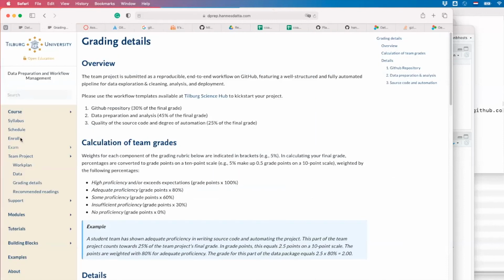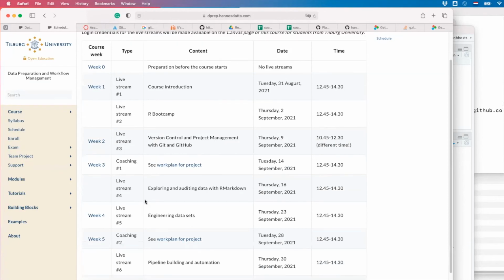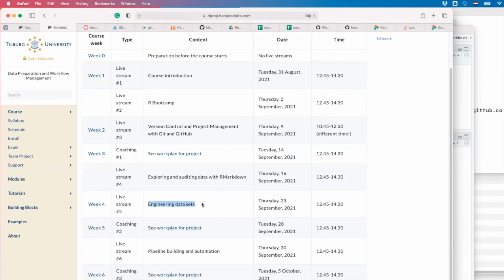Next week, let me look at the schedule. We have a live stream on engineering data sets. Suppose that you want support on exploring and auditing data with Markdown. We can also set up a coaching session, like an extra session where you can meet me. If you need that, put it in the chat right now, so I can set it up. You can also be in touch on WhatsApp. If I don't hear from you, I just expect you to do this independently. If you do want this session, let me know, and I'm happy to have it.